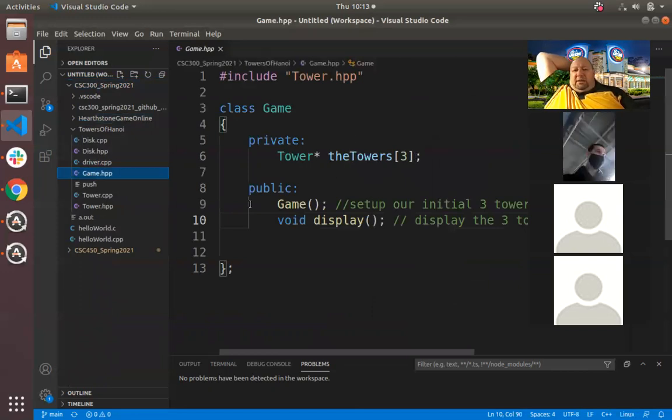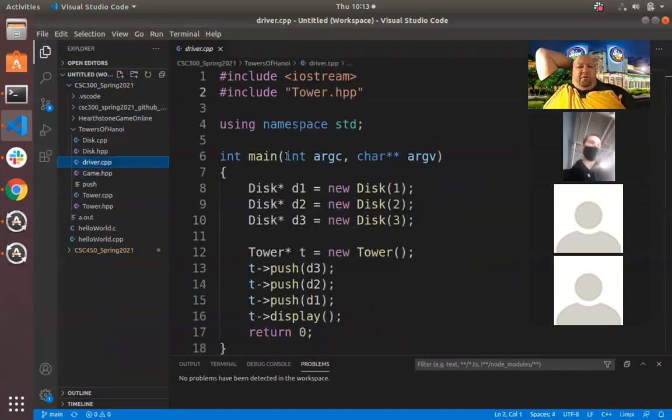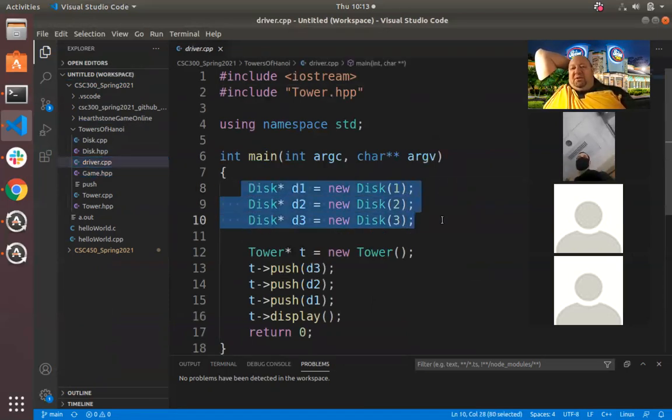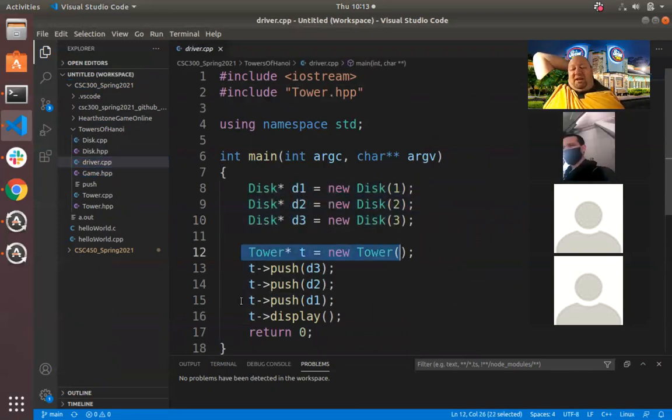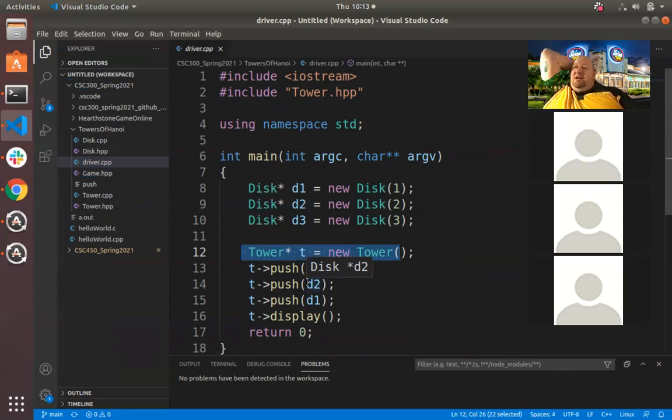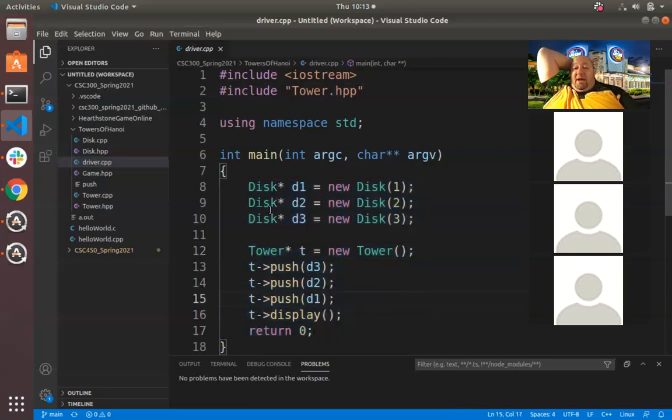Okay, yeah, we started writing this, but if we go into driver first. In driver, last time we tested it. We created 3 instances of disk. We created a tower. We then pushed the disks onto that tower. We happen to not have our towers following the rules of Tower of Hanoi yet, so we're not policing whether or not you're allowed to put a larger disk on top of a smaller disk, but that's okay. And then we showed that the towers can display. So we're going to be putting this stuff into our game now.